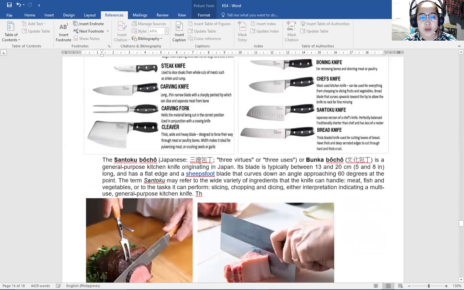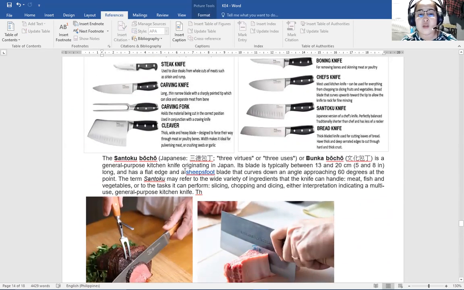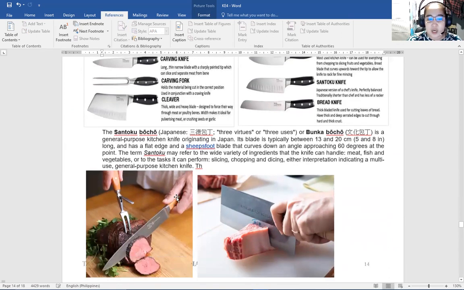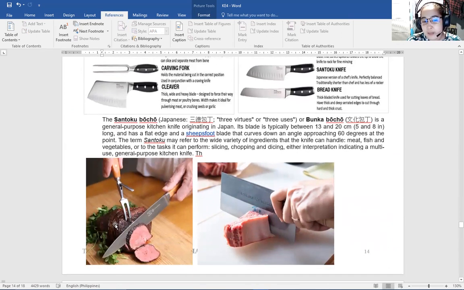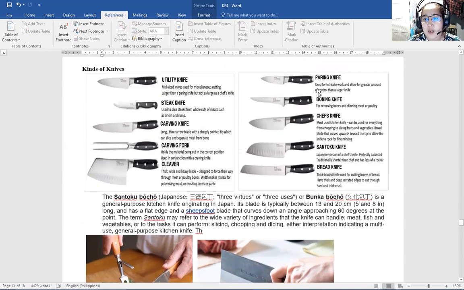Then, carving fork, ayan, hinuhold niya yung meat para maayos itong makat. Kagaya niyan, hinuhold niya yung meat, 'di ba? Para hindi ka nagagamit ng fork. So, ayan talaga yung pinaka-purpose niya, to hold the meat para habang kinakat natin, hindi siya gagalaw. Okay? Cleaver, thick, wide, and heavy blade designed to force its way through meat or poultry bones. Ito yung mga may mga buto na karne. So, pwede natin gamitin yung cleaver para mahiwa natin siya agad kasi mas malakas ang force nito kumpara sa ibang klase ng knife.